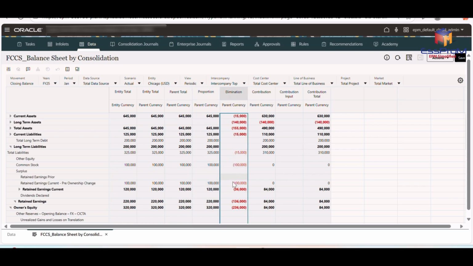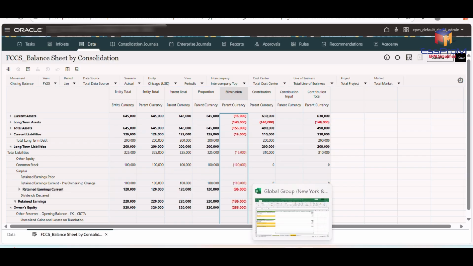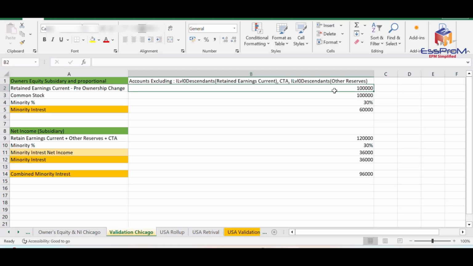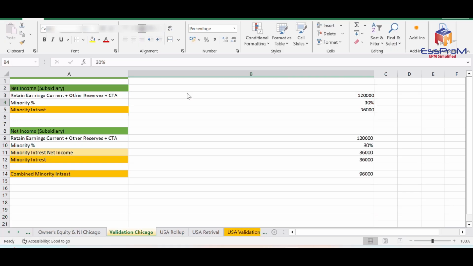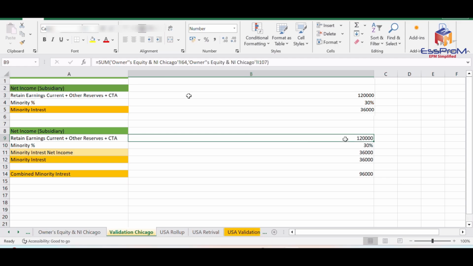Now comes the elimination step, and this is where minority interest comes into play. Here, the system automatically removes Chicago's equity balances, since subsidiary stock and retained earnings don't appear in the parent's consolidated equity. At the same time, it calculates the 30% that belongs to minority shareholders. To illustrate, 30% of net income equals $36,000, which is the minority interest.